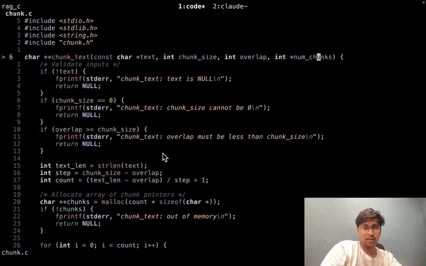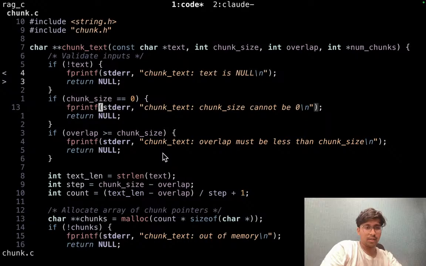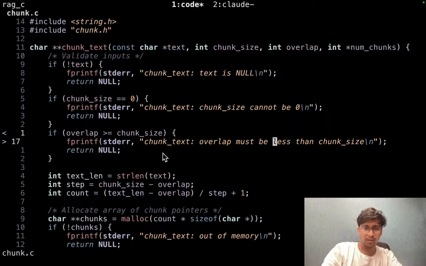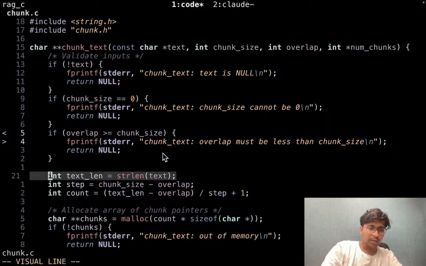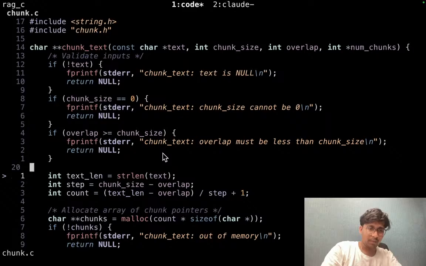So that makes sense. Okay, validate input. These are just validating inputs. If the text is null, we do fprintf to standard error, chunk text is null, and return null. And if chunk size is 0, we print to standard error that chunk size cannot be 0. And if overlap is greater than or equal to chunk size, the overlap must be less than chunk size. Yes, that's true. Then we define some variables to chunk it out.